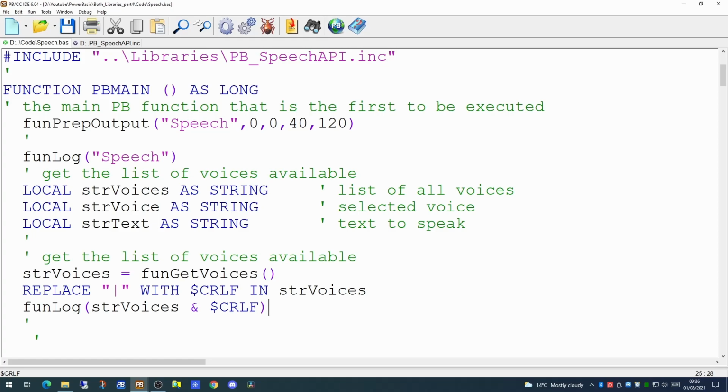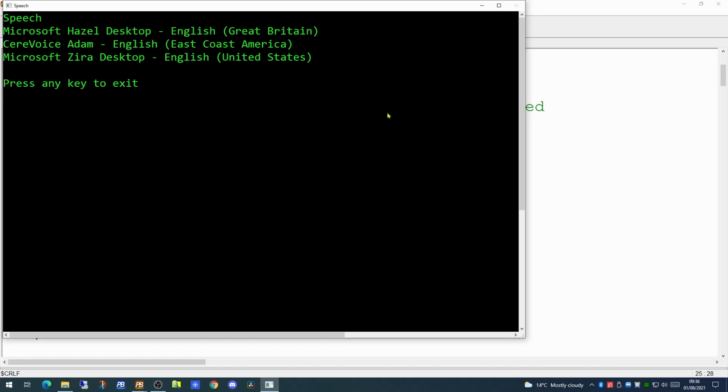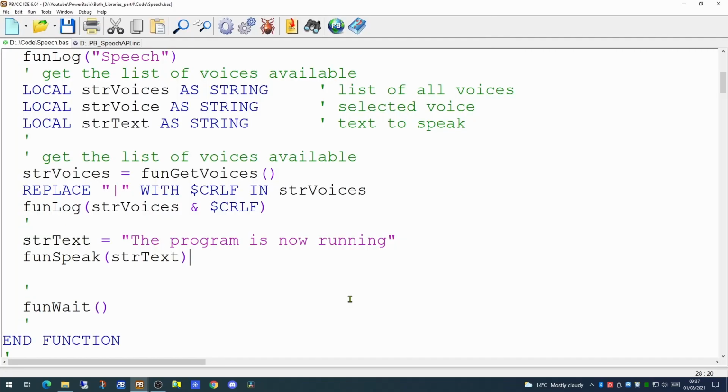So the first thing we're going to do is to use the getVoices function to get back from the computer a list of the available voices on the computer. And this gives us a list of 3 voices: Microsoft Hazel, Microsoft Zira, and the additional voice I've added from Cereproc, Adam. Having got these 3 voices, we can use this piece of text to specify which voice we wish to speak in. If we make use of the FunSpeak function, we can take a plain piece of text and allow the computer to convert this to speech, using the default voice.